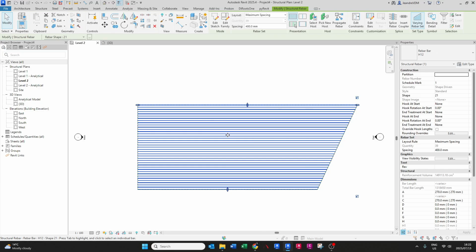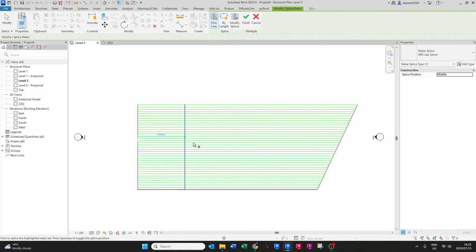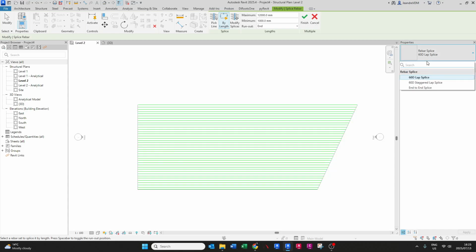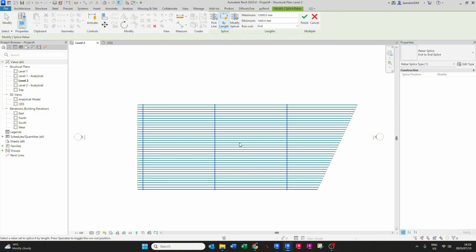So I'll click on the reinforcement, I'll go splice rebar, and then either you can pick the line or you can do by length, where we specify the length. You can see it automatically creates the longest bar, which is 12 meters, and then it generates the splices for us. So before I click the mouse button, go here on the right properties side, say end-to-end splice. And then what that does is it just creates the splice face to face with each bar. The reason for that is we want to do the couplers.